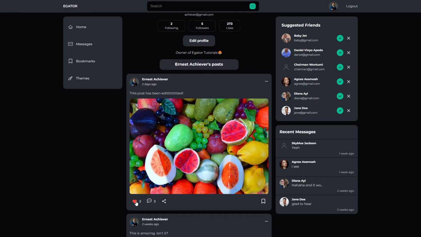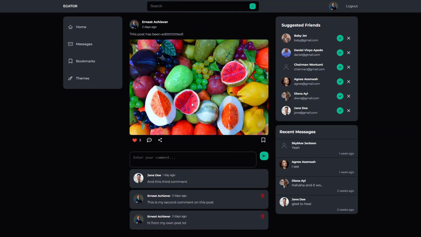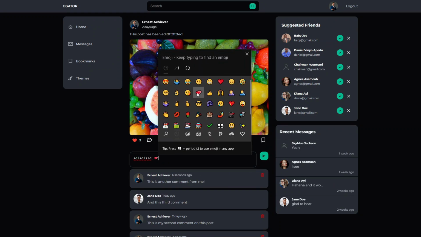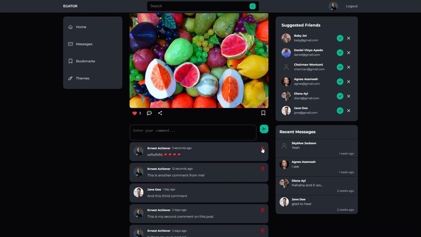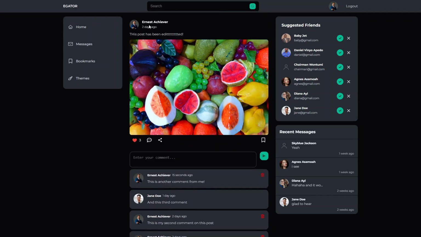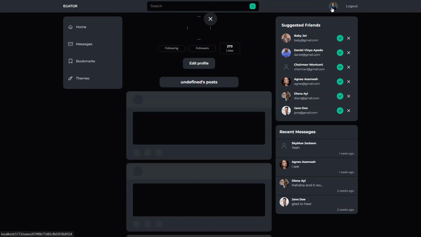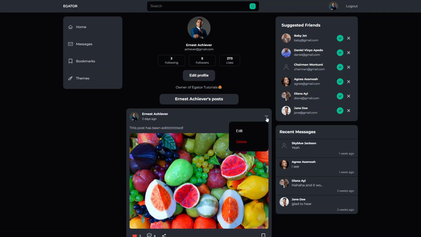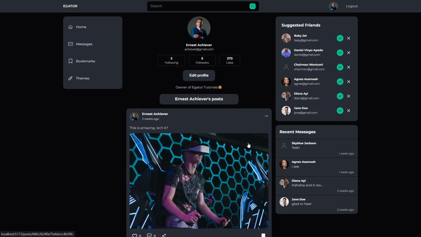Okay, I can like my own post, of course. I can go ahead and add the comments as well. This is another comment from me. I can even add more and add emojis if I want. I also can go ahead and actually delete this post as well, so I can go ahead and delete it.